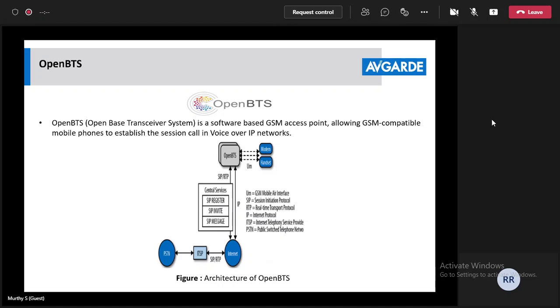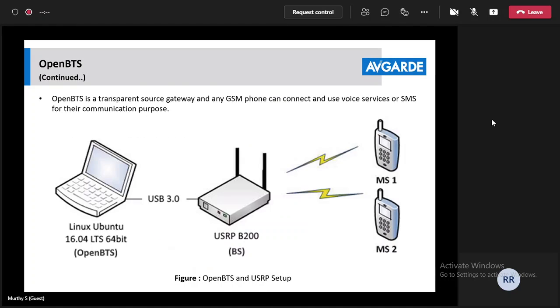The OpenBTS connects to the internet with the help of SIP, the Session Initiation Protocol, and RTP, the Real-time Transport Protocol. Once the 2G network is created, the signals are transmitted with the help of a USRP, and this USRP acts as a transceiver system for the base station, and the user equipment will be there. So this is what the setup looks like.